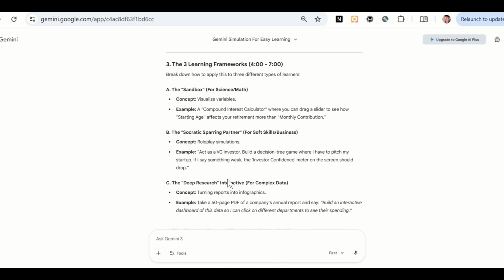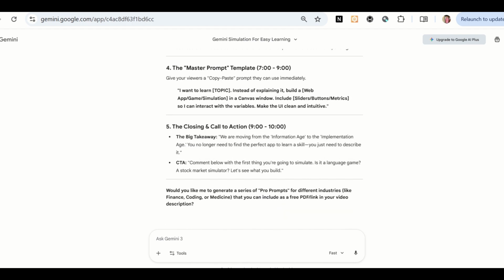Or you can also use the deep research interactive. You can say, take a 50-page PDF of the company's annual report and build an interactive dashboard of this data so that I can click different departments and see their spending. So these are the three learning frameworks you can explore to make learning very easy.